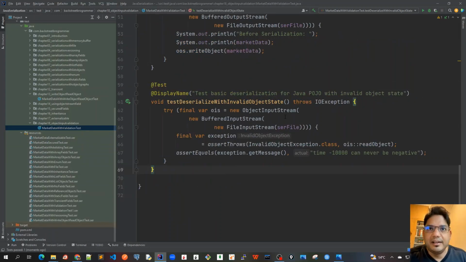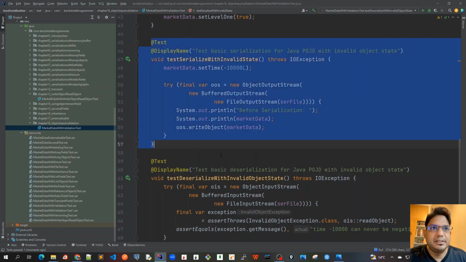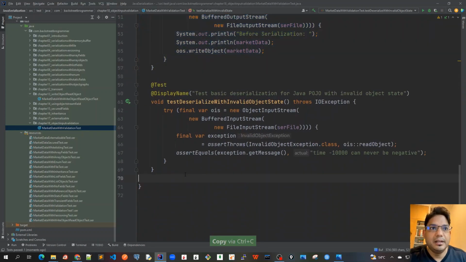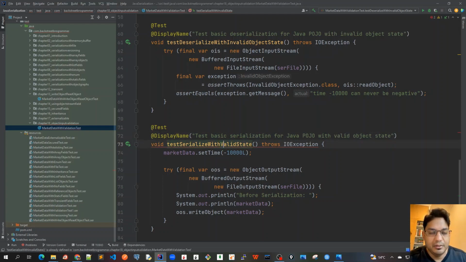Now let's write some unit test cases with valid object state with time as a positive value. So let's save some time. I will copy this and put it here. And here I will call test with valid object state, need to change the name as with valid state. Okay. And here I will change it to a positive value. And finally, I will write to the another file, which is serialization file 1.